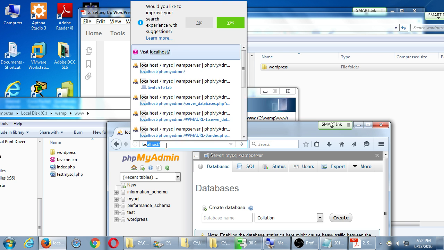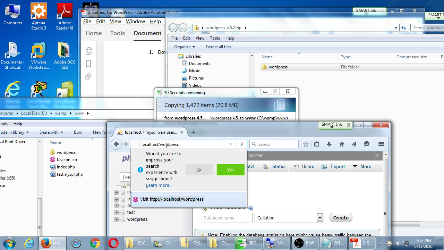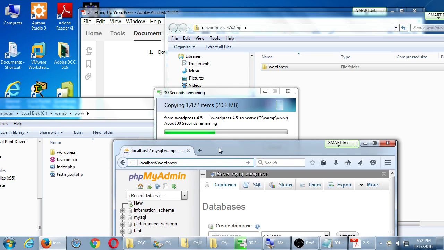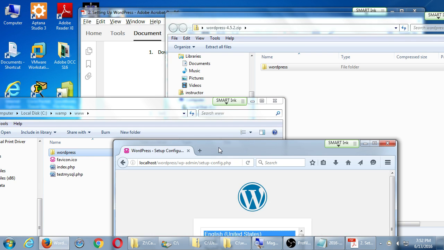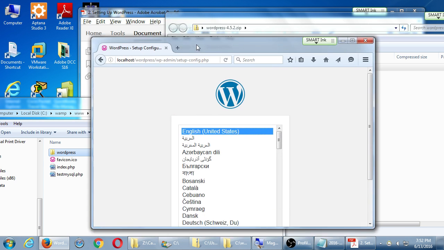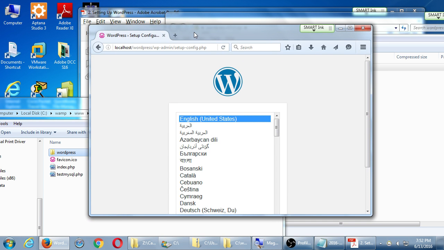So when you go to localhost/WordPress, what it wants to do is open the folder of that WordPress software that we put into the WW folder. So going to the address localhost/WordPress is going into that folder in the WW folder. See right there. So it's saying basically we're going to set up WordPress.